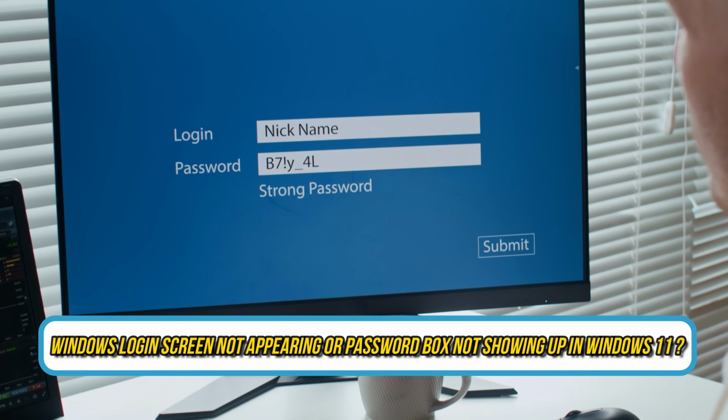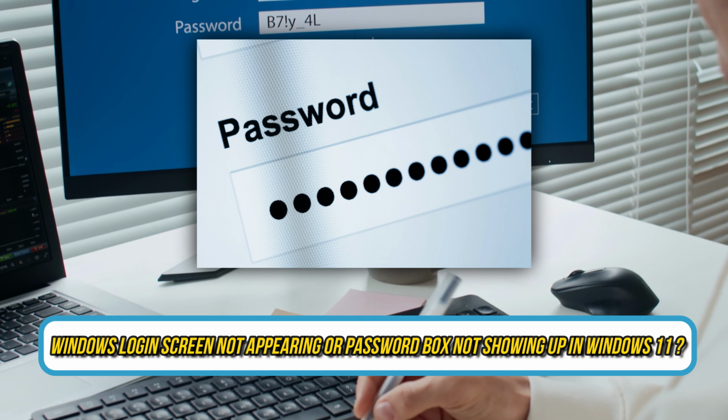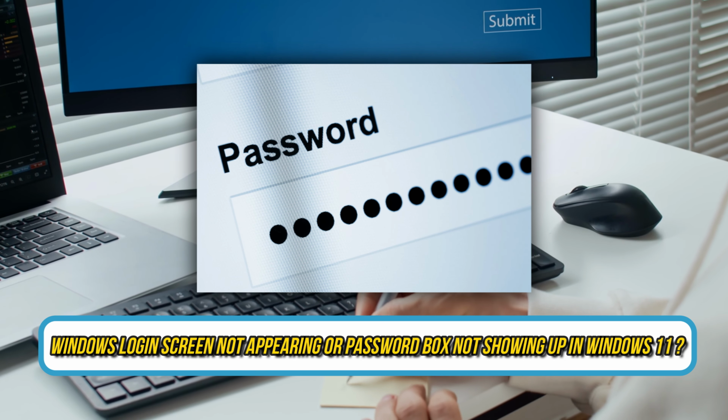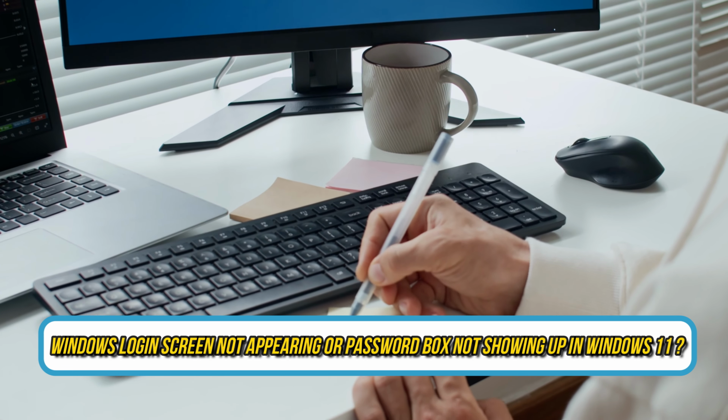Is your Windows login screen not appearing or password box not showing up in Windows 11? Then you are at the right place, as here is how to fix the issue. Let's get started.